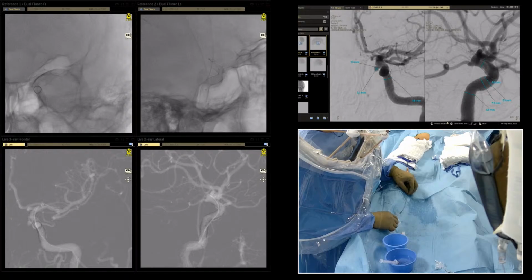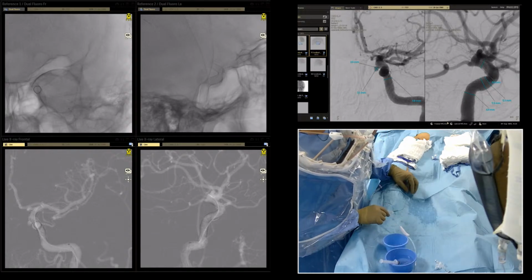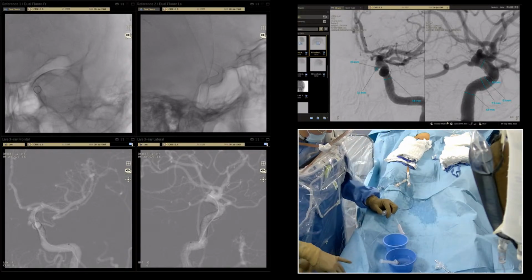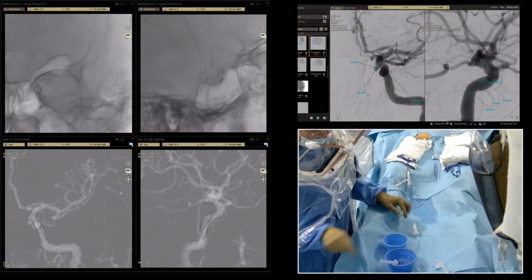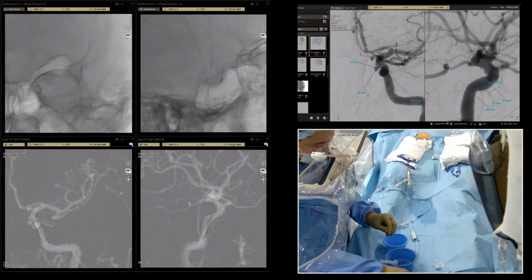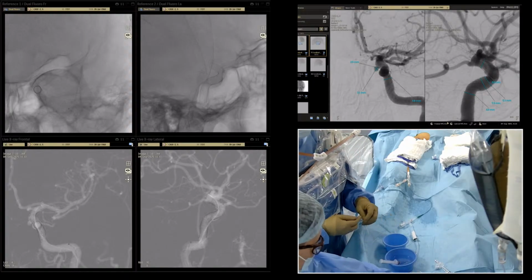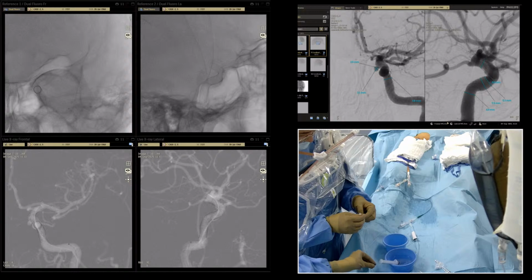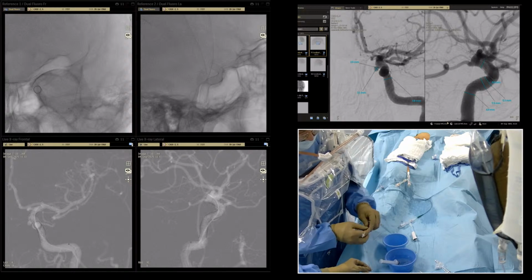Yes, the stent is fully opened. Now we will do a little bit of massage and then we can finish the case. Yes, the meningioma is excluded from the circulation. And now the aneurysm is stented.